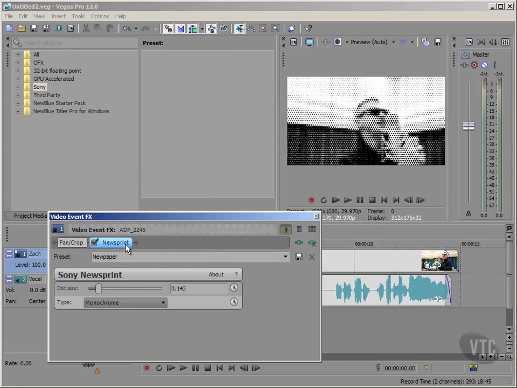Now I know that's not going to make any difference to us at the moment because we've only got this one event on our track, but do remember what I've said previously: adding an effect to the track applies that effect to every event on it. Adding it to the event on its own only applies the effect to that particular event. Anyway, by clicking on there, we now see our video event effects user interface with the newspaper in our chain. I don't mean newspaper, do I? I mean newsprint.